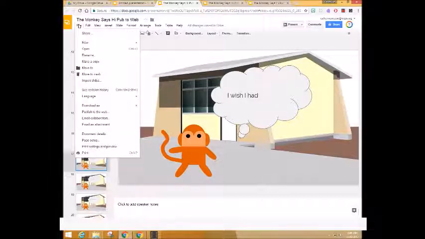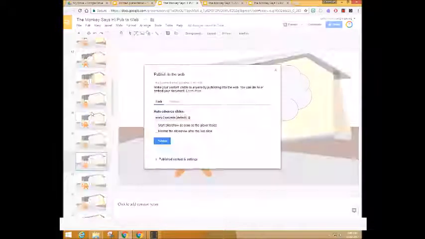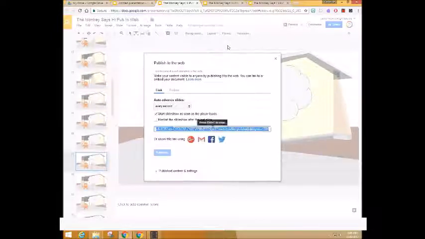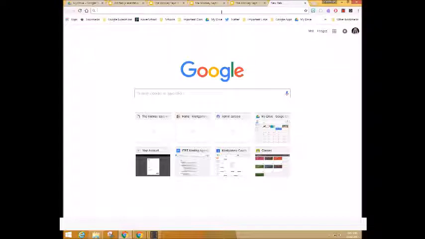Under the File menu, you will see the words Published to the Web. Select those. Change this from every 3 seconds to every second. We're actually going to make it faster than that in just a minute. Click Start Slideshow as soon as the player loads. Click the word Publish. Say OK on that dialog box. And now we're going to do just what the screen says, which is click Control-C to copy that URL or that link. We're going to go up here and open a new page, paste.